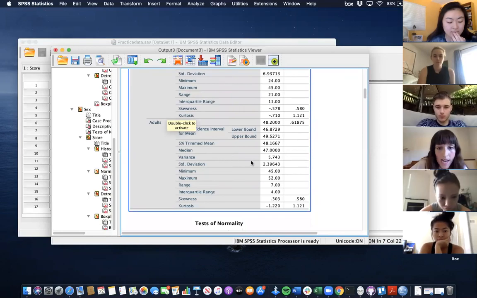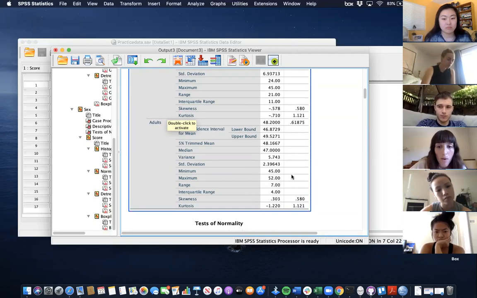So we can go down, look at the standard deviation. It's 2.40, which means there's less variability. So the scores are going to be more tightly clustered. And we can see that also with our minimum at 45, our maximum at 52, and our range at 7. So again, that kind of corroborates that there's not a lot of variability. It's going to be much tighter.